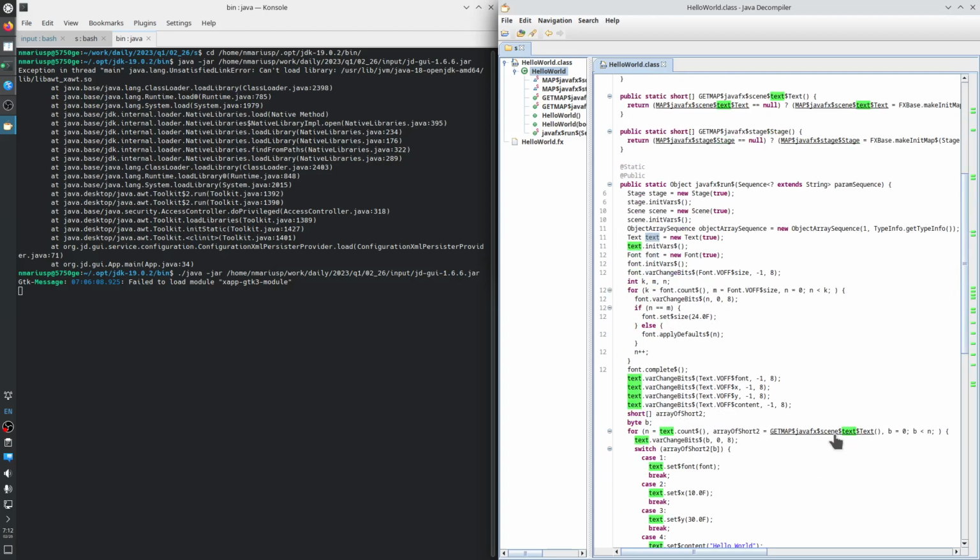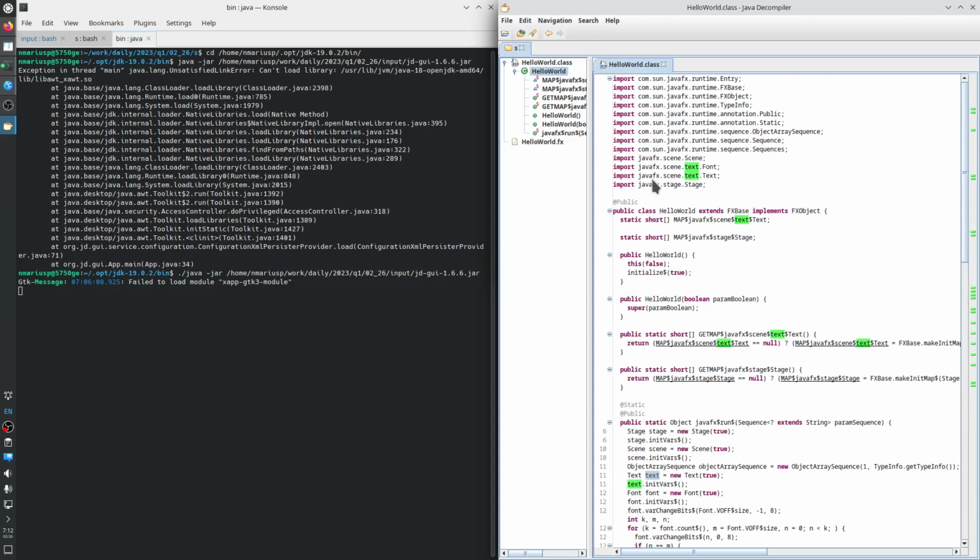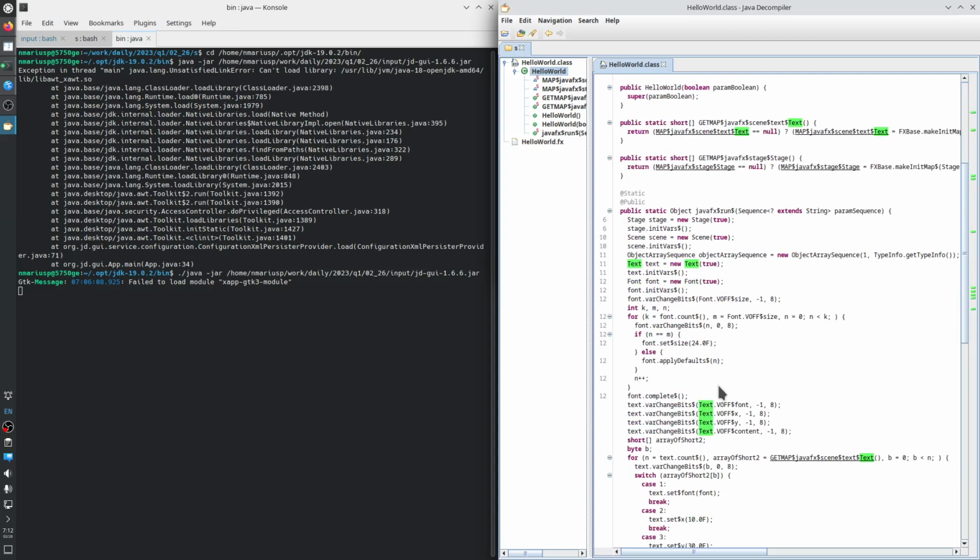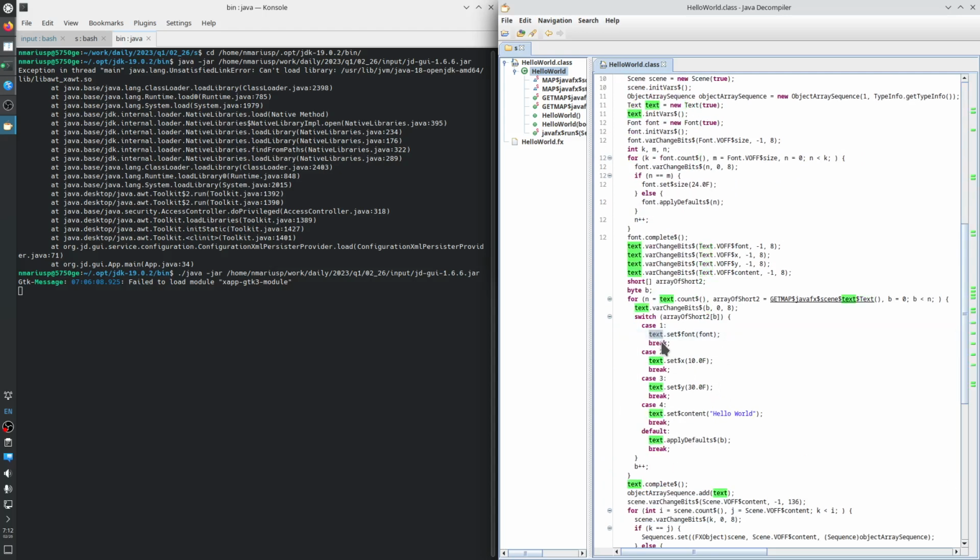Text is the child of scene, JavaFX scene text. Yes, in here. It's a package, the lowercase text, and it contains the type font and the type text. It sets a font to the text. It sets a content to a string. It applies defaults. So text seems like it's the label in JavaFX script.